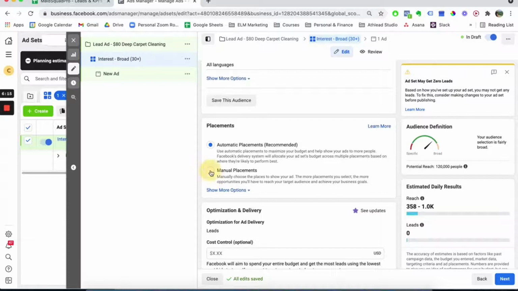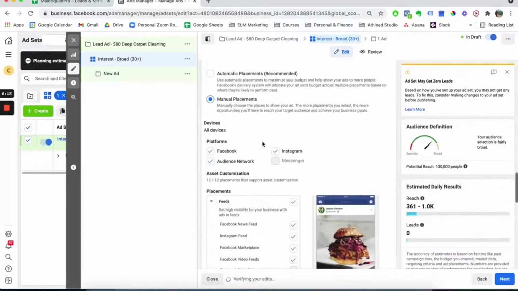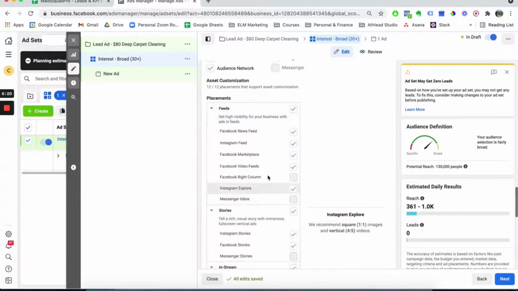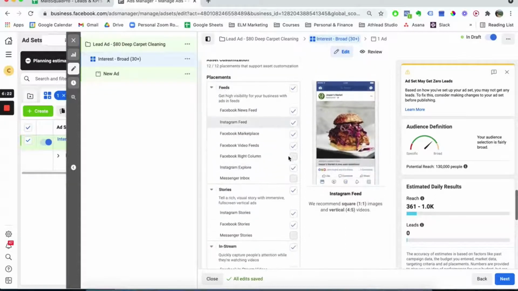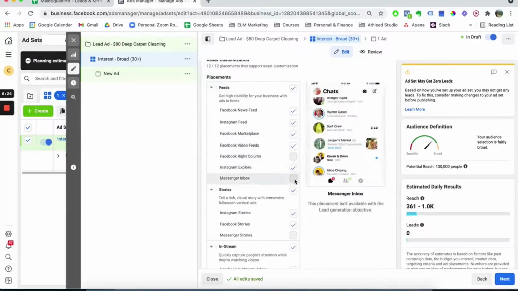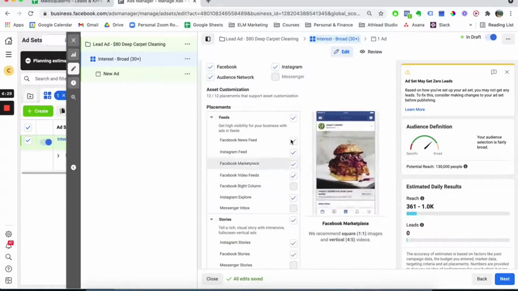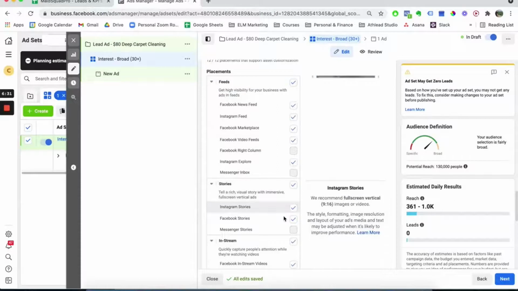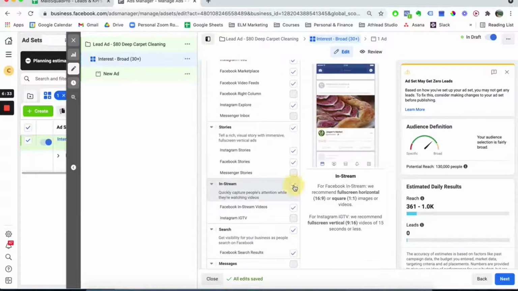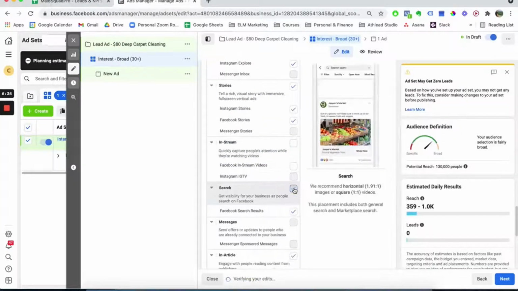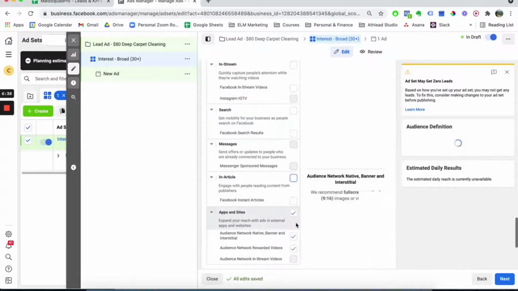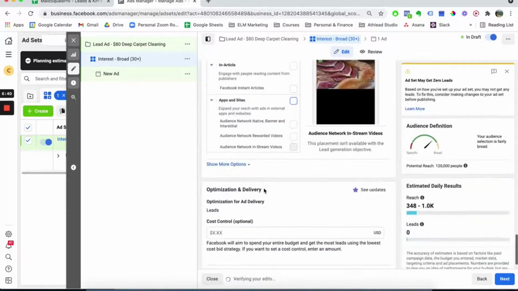In that case, I actually do like to check manual and select specific placements. So for example, if we're scrolling down together here, you could definitely leave it on all the feeds. That's totally cool. We actually don't have that option to check right column, but leave all the feeds checked. Stories, I think, is a great idea. But once you get to in-stream, I like to uncheck that. Search, same thing. In article, uncheck. Apps and sites. And again, guys, this is just to make sure that you're not burning through your budget and having your ad show on places that aren't really proven to convert, at least in my opinion.